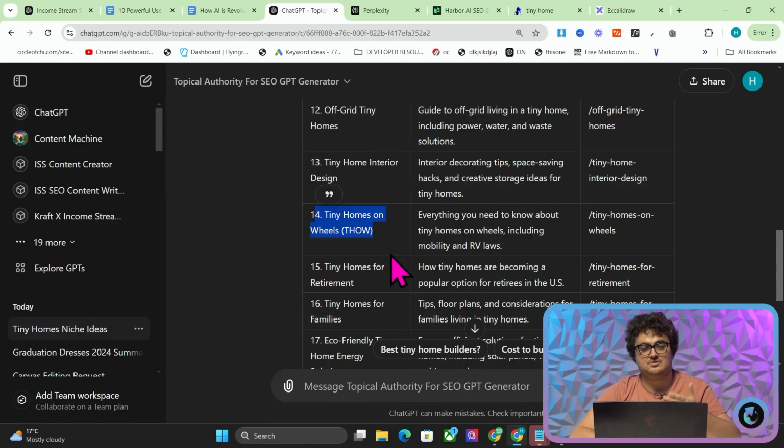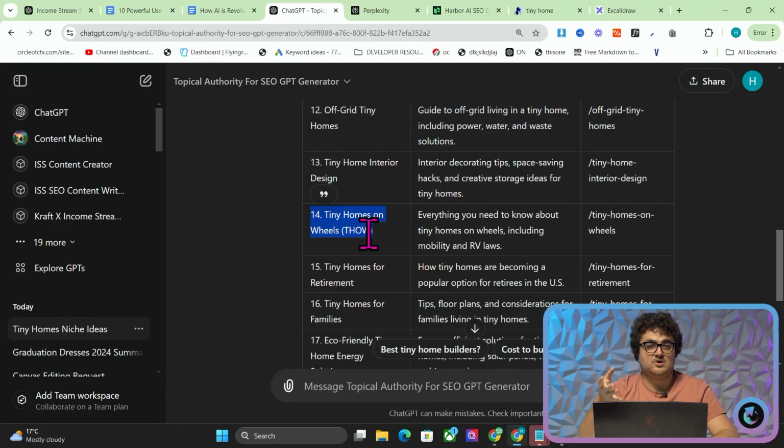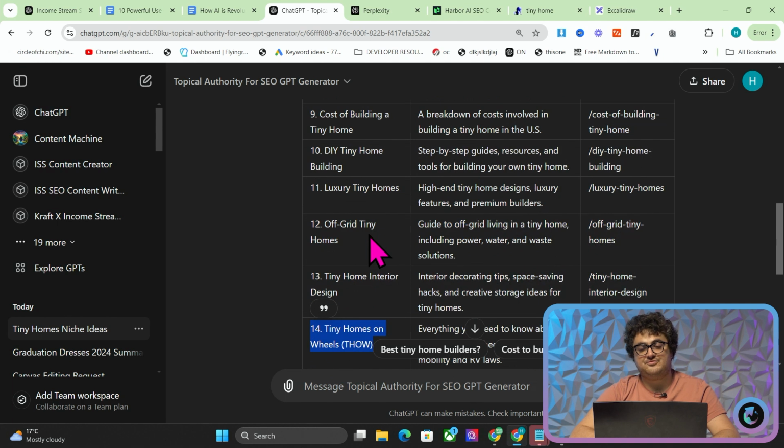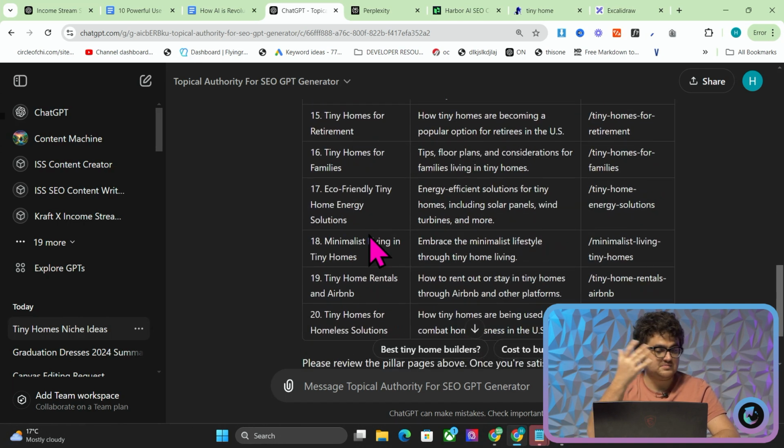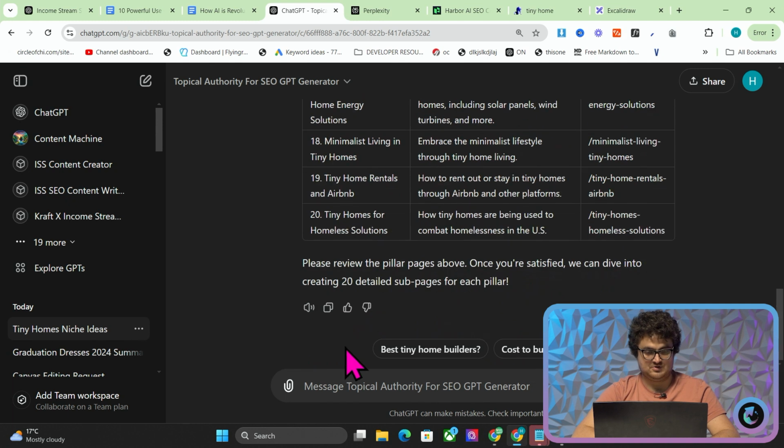Now, this is super interesting, the fact that THOW appears. I remember doing research into tiny homes and I came up with this, but the research that I did took a very long time. It took me maybe 4 or 5 days. AI has completely changed this because it's made it super simple. Once you've got the pillar pages, you can now generate the sub-pillar pages. So I'm just going to say, now give me the sub-pillar pages.